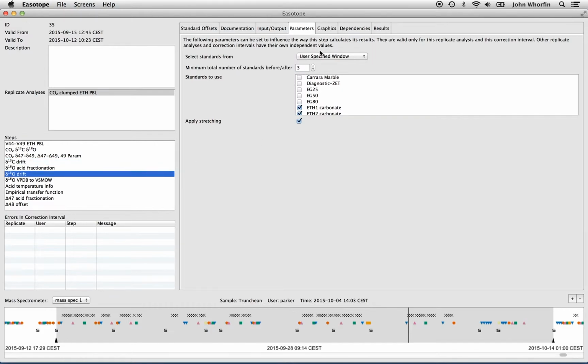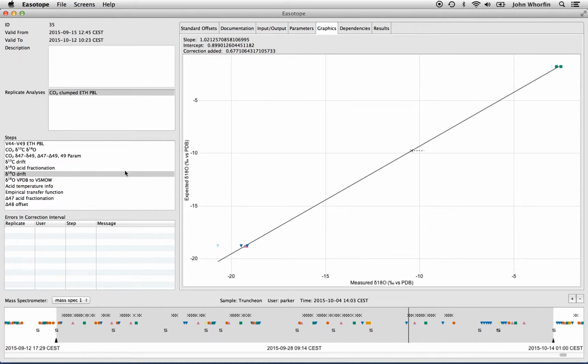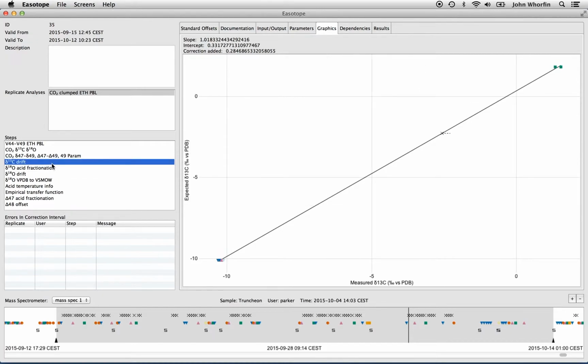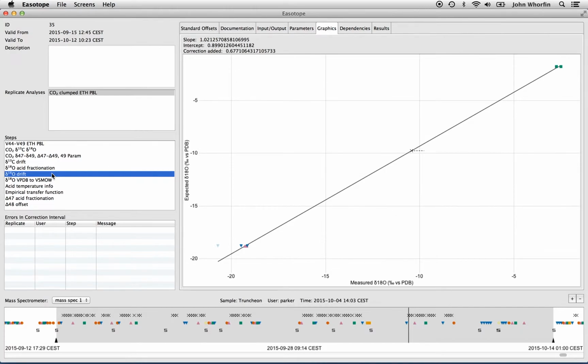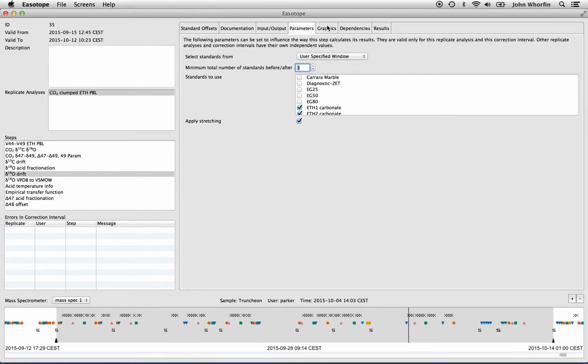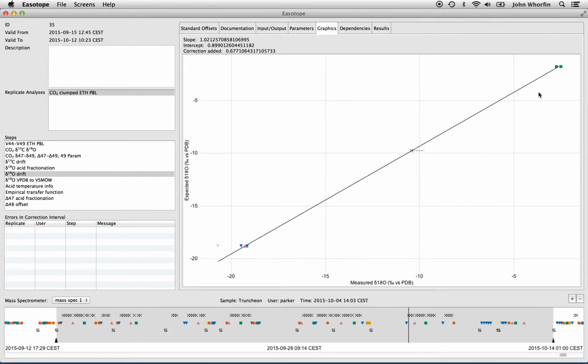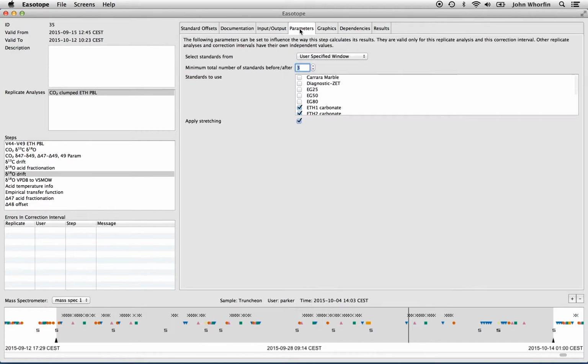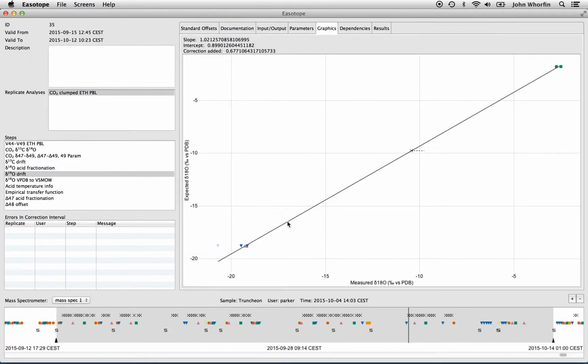Another interesting tab after the parameters is the graphics. So each of these steps can give you a window into what they're doing, essentially. So let's go to the, it's not as colorful, let's go to the oxygen drift correction. And we can see that in the parameters, stretching was turned on. So we have a graph with stretching applied here. We have 3 standards before and after our samples, so we should have 6 standards here. We have 1, 2, 3, 4, and then 5, 6.